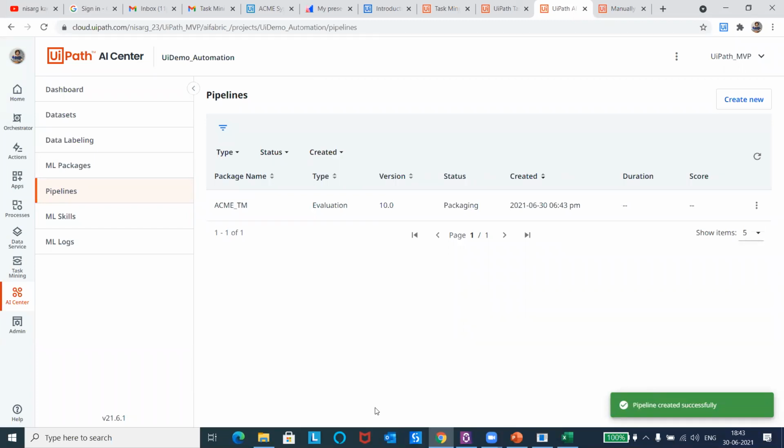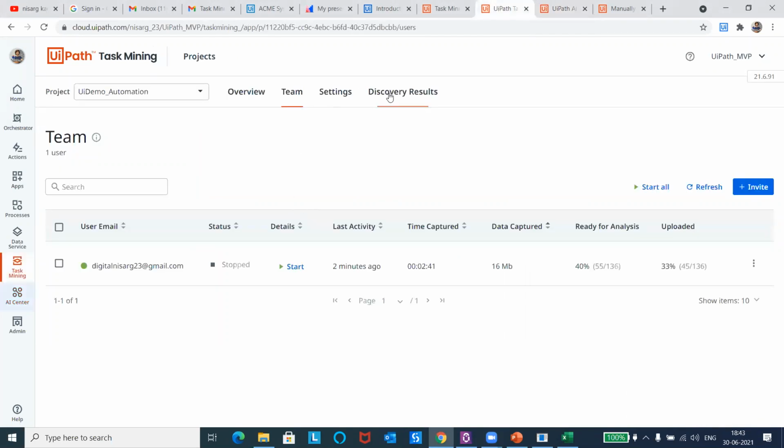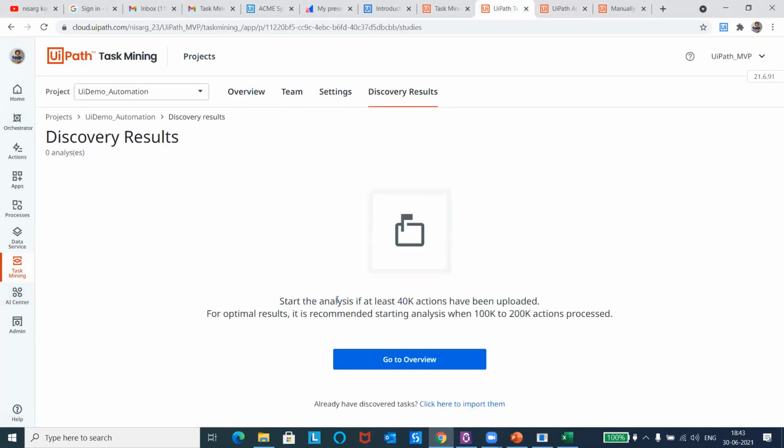While it is packaging, we'll wait for a couple of seconds because it will take some time to get this process running and executing, until we get the data in the discovery results. Before we get the data in the discovery results, or before it predicts what can be automated, let's have a quick look at what it says. It says to start the analysis if at least 40K actions have been uploaded.